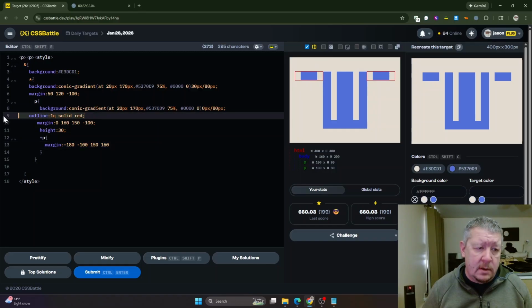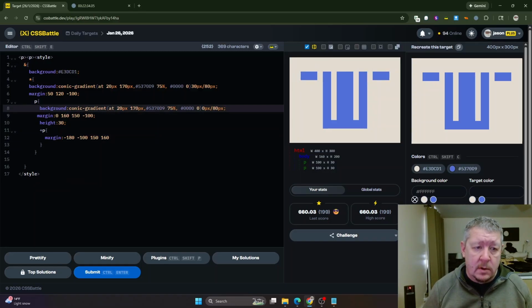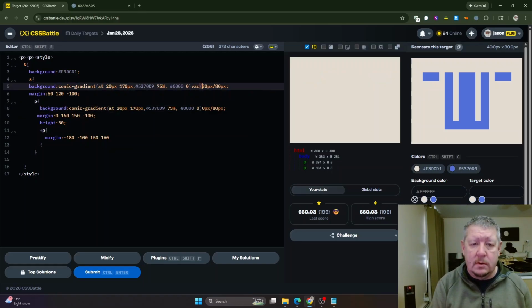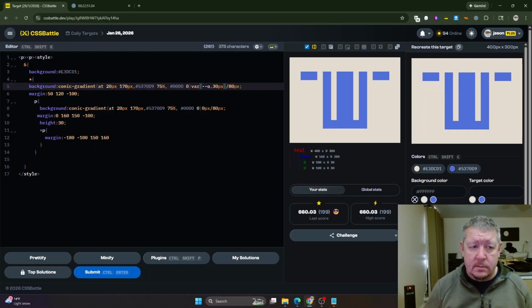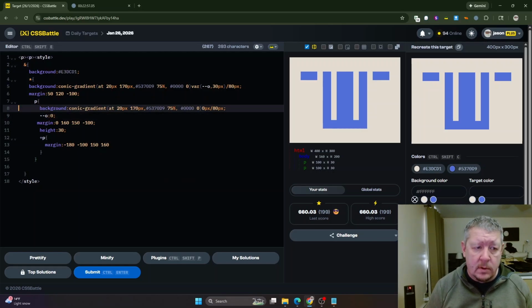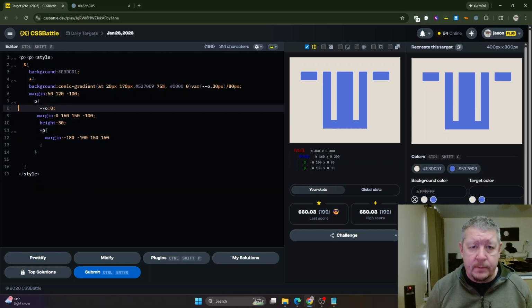Here, get rid of our outline. Now, our content gradient is inherited. The only thing that is different is this value. So what we can do is we can say var, we're going to call it O for offset, is 30 pixels. And then here, let's say minus O is 0. And then we're going to delete that. And then we're better.